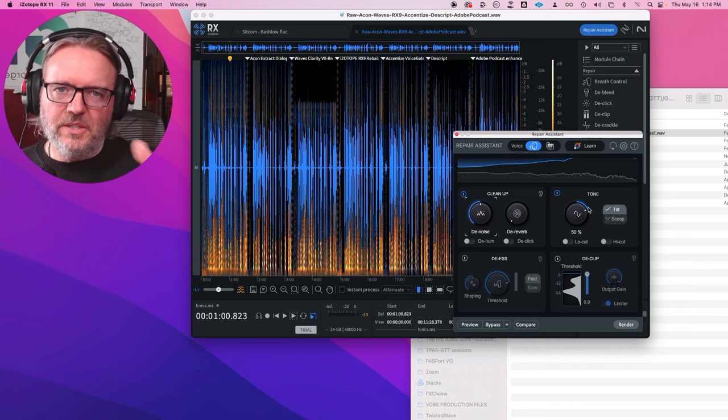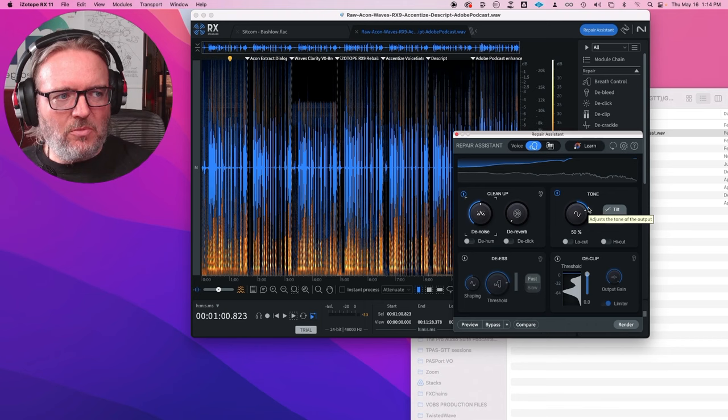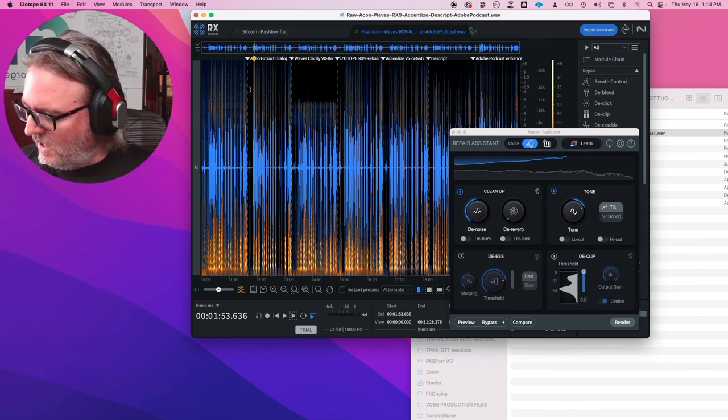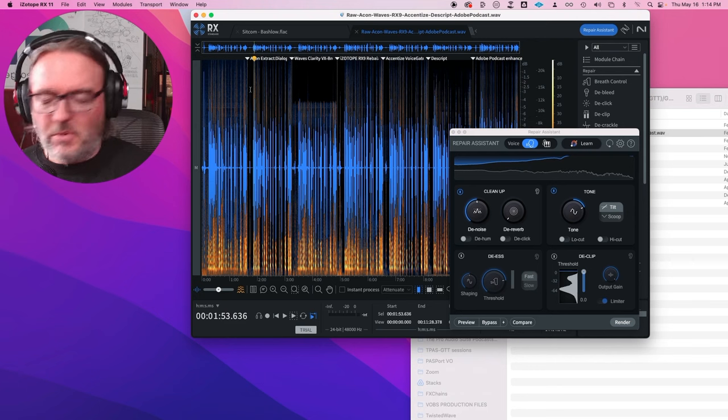Tone control lets me just very easily tilt and add some treble if I want to, brightening up the recording without a lot of confusion. The clip, I should never ever need that, but that's to remove an occasional clip if you were not paying attention to your gain. In the end, it works pretty well. It's pretty transparent, and my current champion, Extract Dialog, it seems to compare pretty favorably to Akon Extract Dialog.